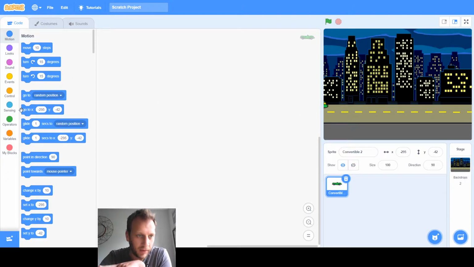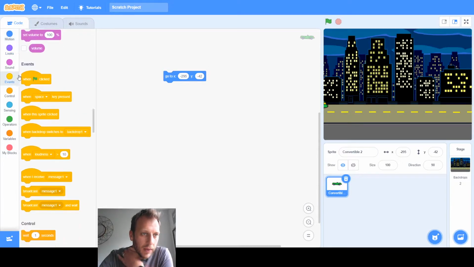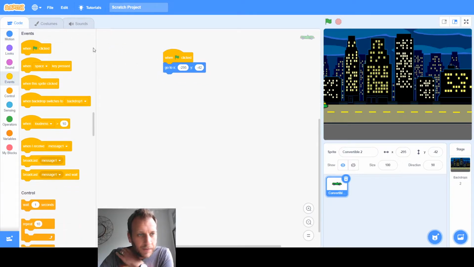So I've moved in there and I'm going to get the block that says go to that position. So when the game starts, you're going to go to that position. And then we're going to do a little bit of code that just gets him to move across the screen to the other side of the screen. And then when they get to that side, hides and then goes back to the start.